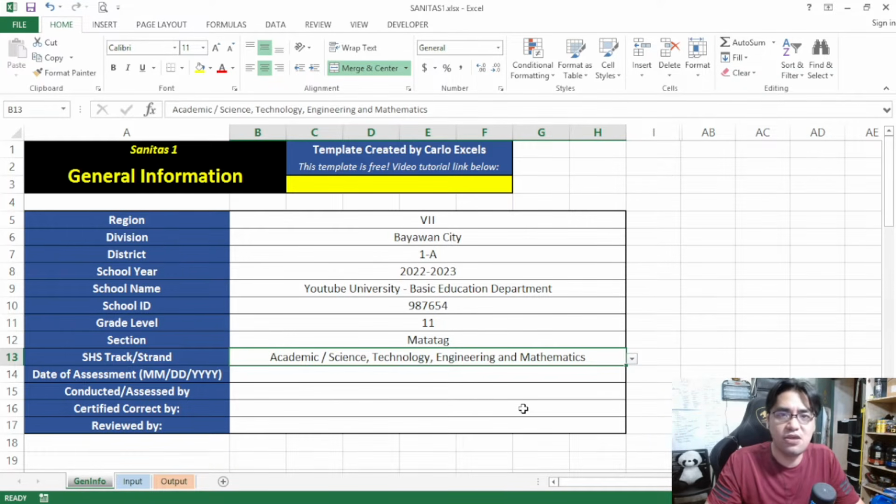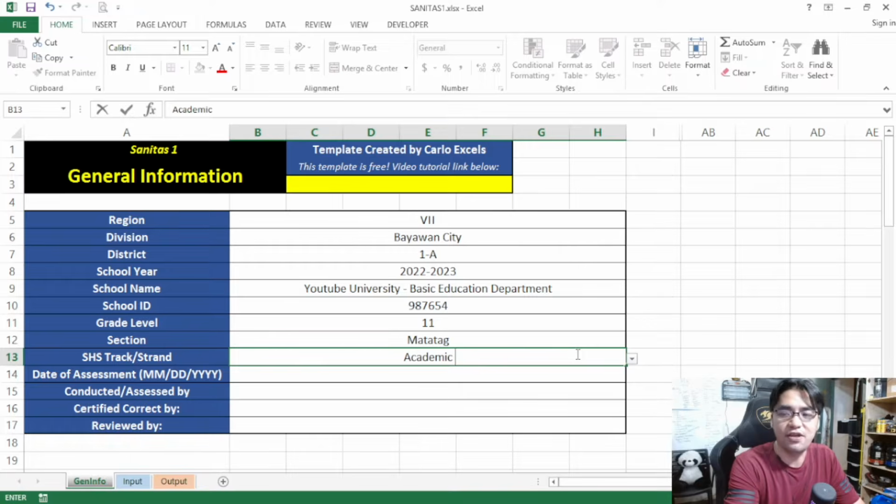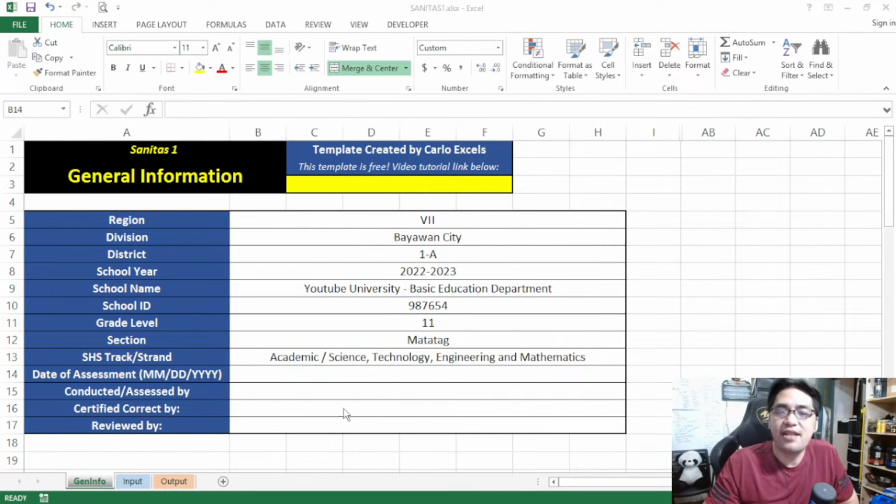But in case your school offers a track or a strand that is not available in this list, you can of course enter this manually yourself. For example, academic track, YouTube strand, like this. Next entry, you have to enter here when the nutritional and health statistics were assessed. When is the date of assessment of all of the data you put in here in this School Form 8 template? So the date format it is looking for is 2 digits for the month and then slash, 2 digits for the day and then slash, and then 4 digits for the year.